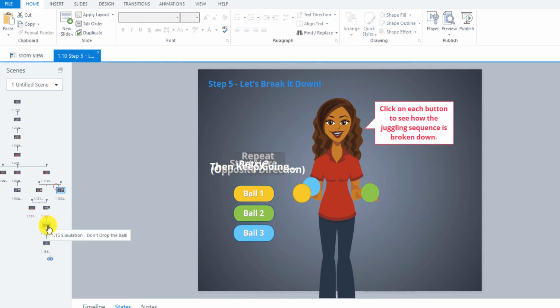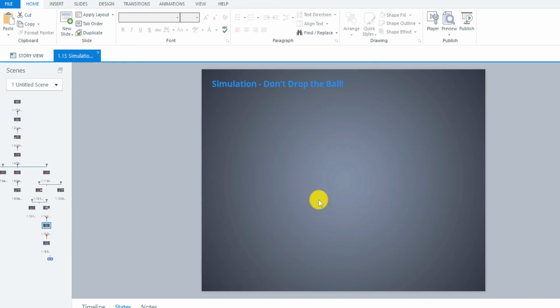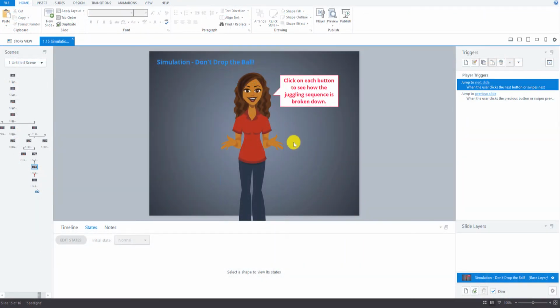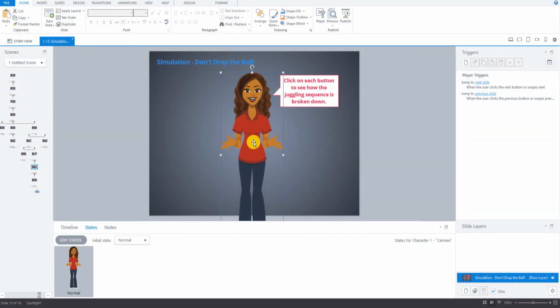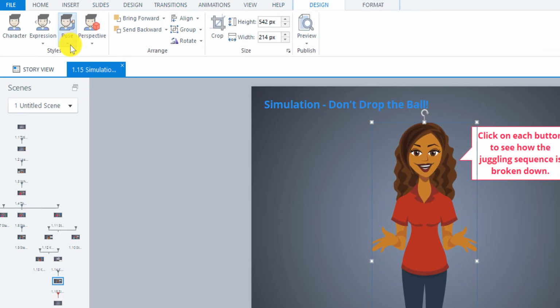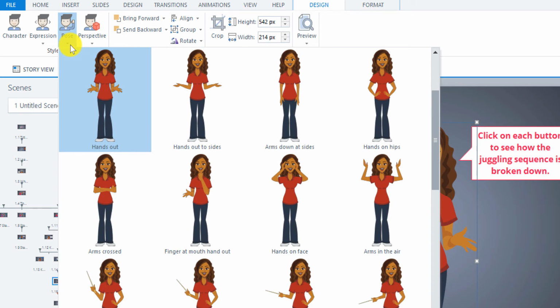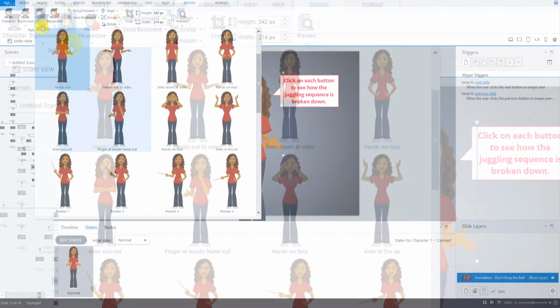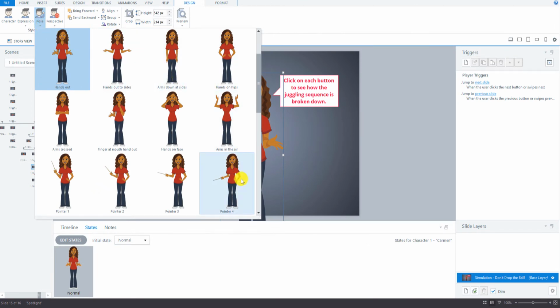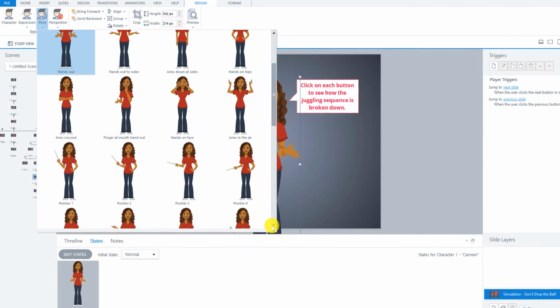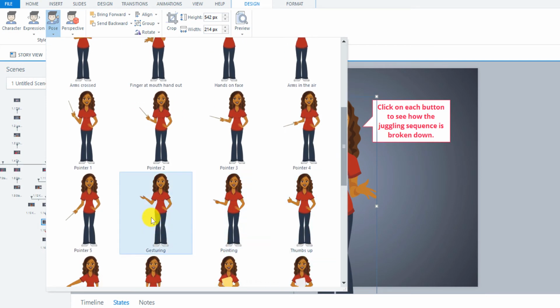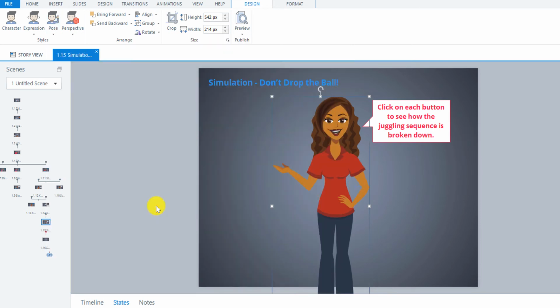And let's go back down to the simulation slide here and paste these two elements in. Okay, so now I'm going to work with the avatar first. First, we're going to change her pose. So to do that, go to design, go to pose, and we're going to change her pose to have one arm towards the left. So we'll just scroll down here. So I think this is more what we want, something like this. So click on gesturing, and you can see that she changes her pose right away.